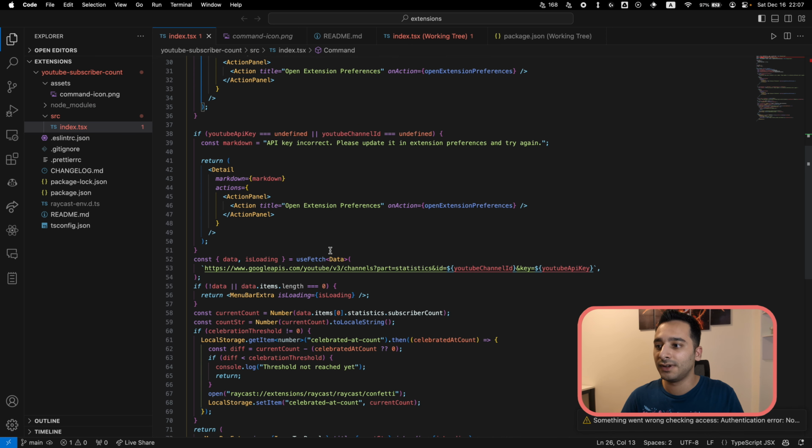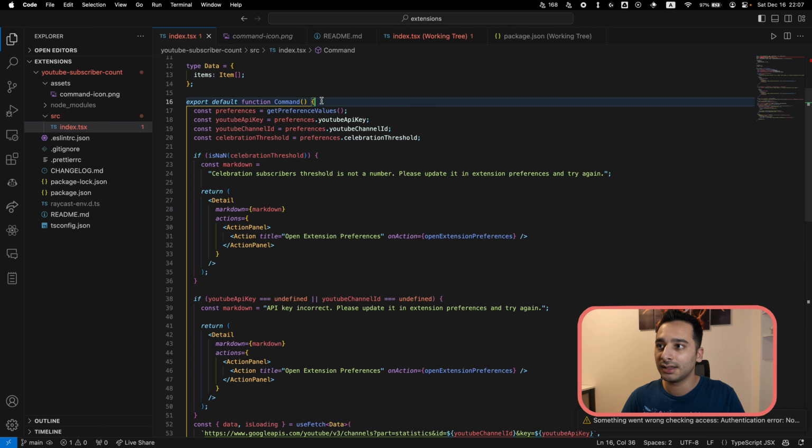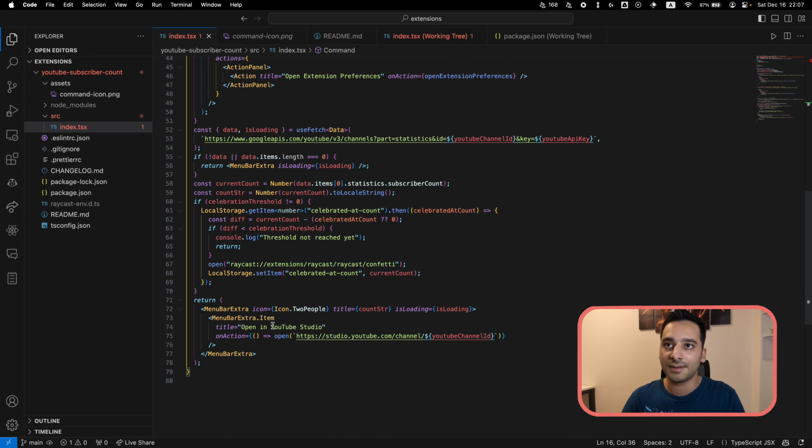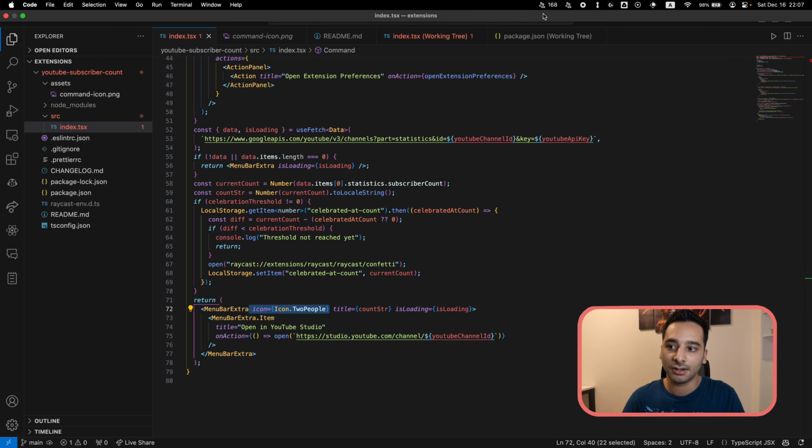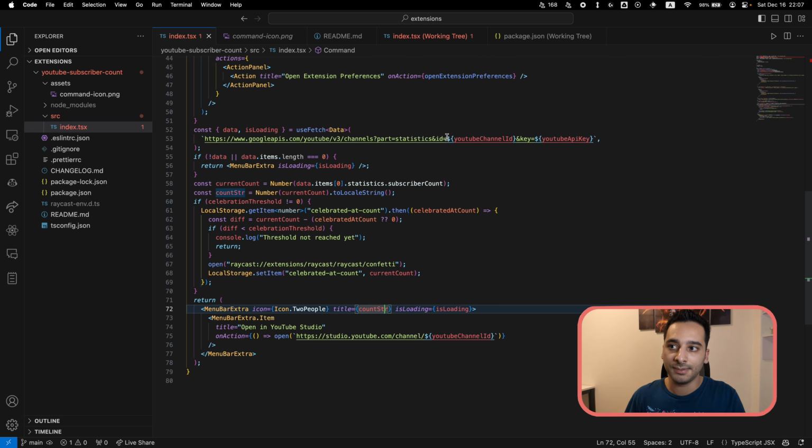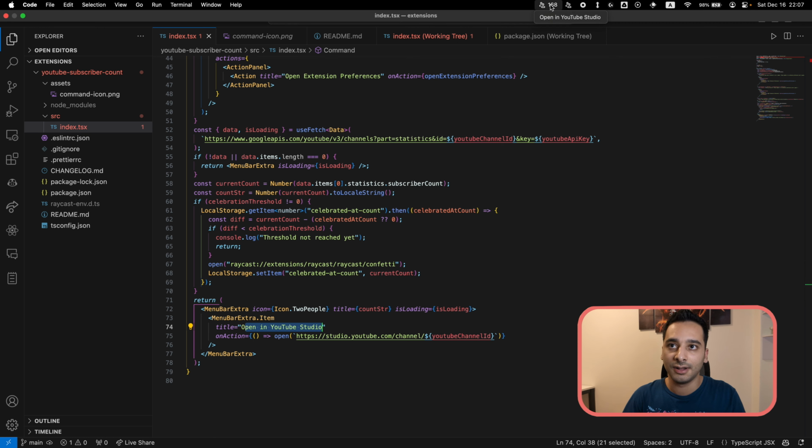It works very simply. We have a command method, and in the command method you have to return something. For example, in my command I decided to return a menu bar extra, and the menu bar extra is this one. I said I want to have an icon of two people, this icon. I want to show the count string, which is something that I just got from the API, and the other things. Inside that we have an open in YouTube Studio item, where you click on the menu item and it opens the link of YouTube Studio with your specified channel ID.